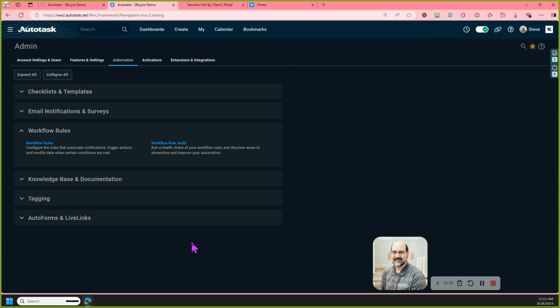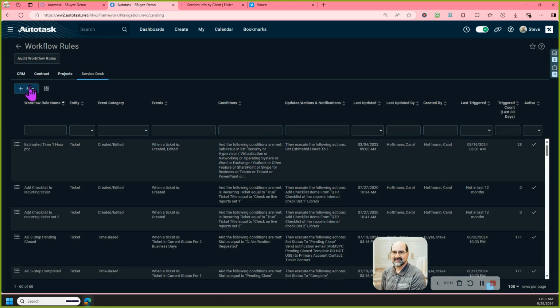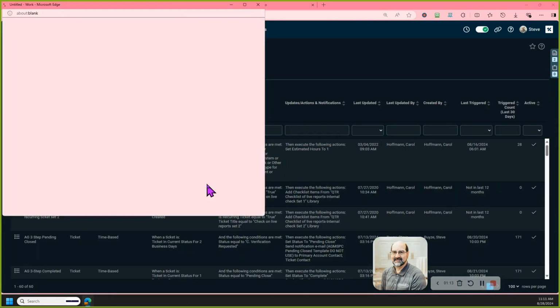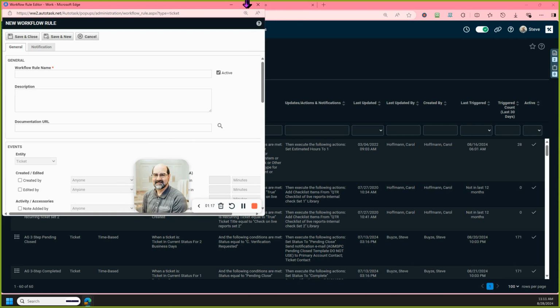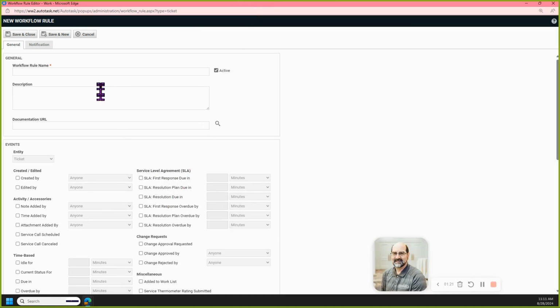I know yours goes a lot faster than mine, but this takes a while. There we go. And I'm going to click new. So I am in the service desk area. So the entity is a ticket. The workflow rule name is update ticket category and type based on workflow.